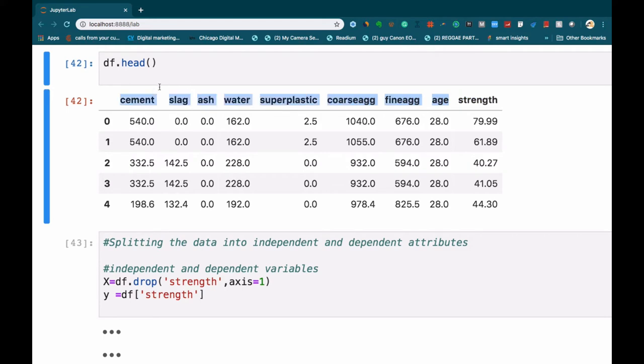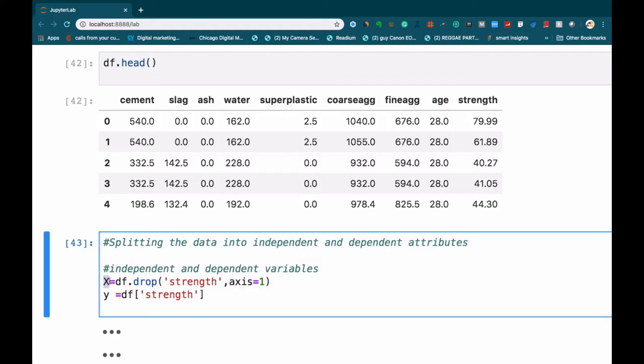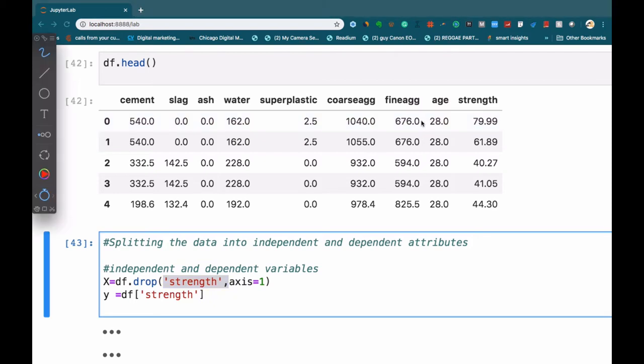And if we drop the strength, whatever is left is all these columns. So we store everything that is left in what is called X. If we drop only this column, let's say this column is not there, that's what we are doing here. We are dropping that, with axis equals one, and then everything that is left over here, which is this.